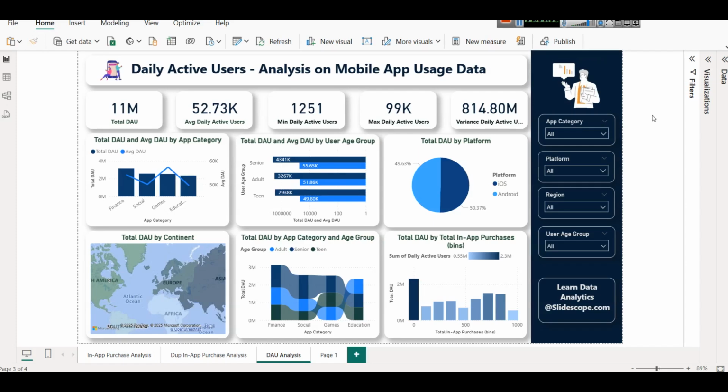Hello everyone, welcome to part 2 of this exploratory data analysis on mobile app usage data, where we are using daily active users as our key metric and trying to analyze different factors affecting daily active users, whether it's app category, different user age groups, different platforms, a particular continent or region, app category and age group combined, or numerical values like total in-app purchases, and how numerical values like total in-app purchases are related to total daily active users.